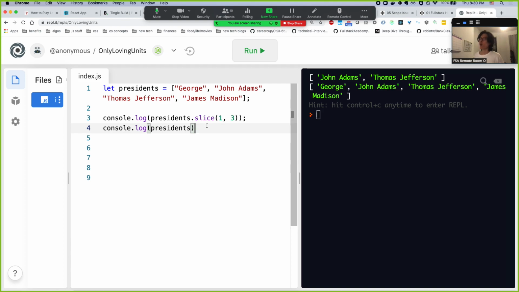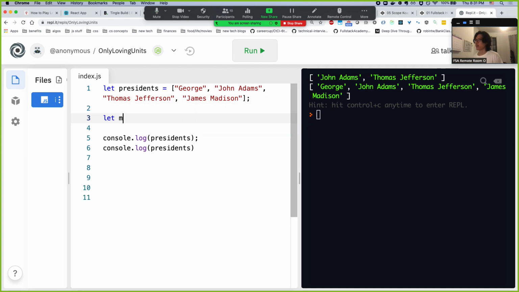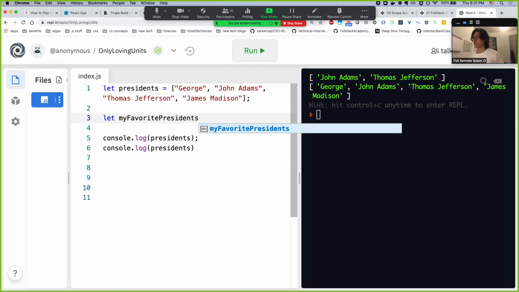So let's say I wanted to do a bunch of mutations because they're simple to work with. So let's say I have presidents, and then let's say I want to make my favorite presidents. I want to start off with entirely the same list of presidents and then whittle down and narrow down from all the presidents till only the ones that I like. How would you make a copy of this exact array?